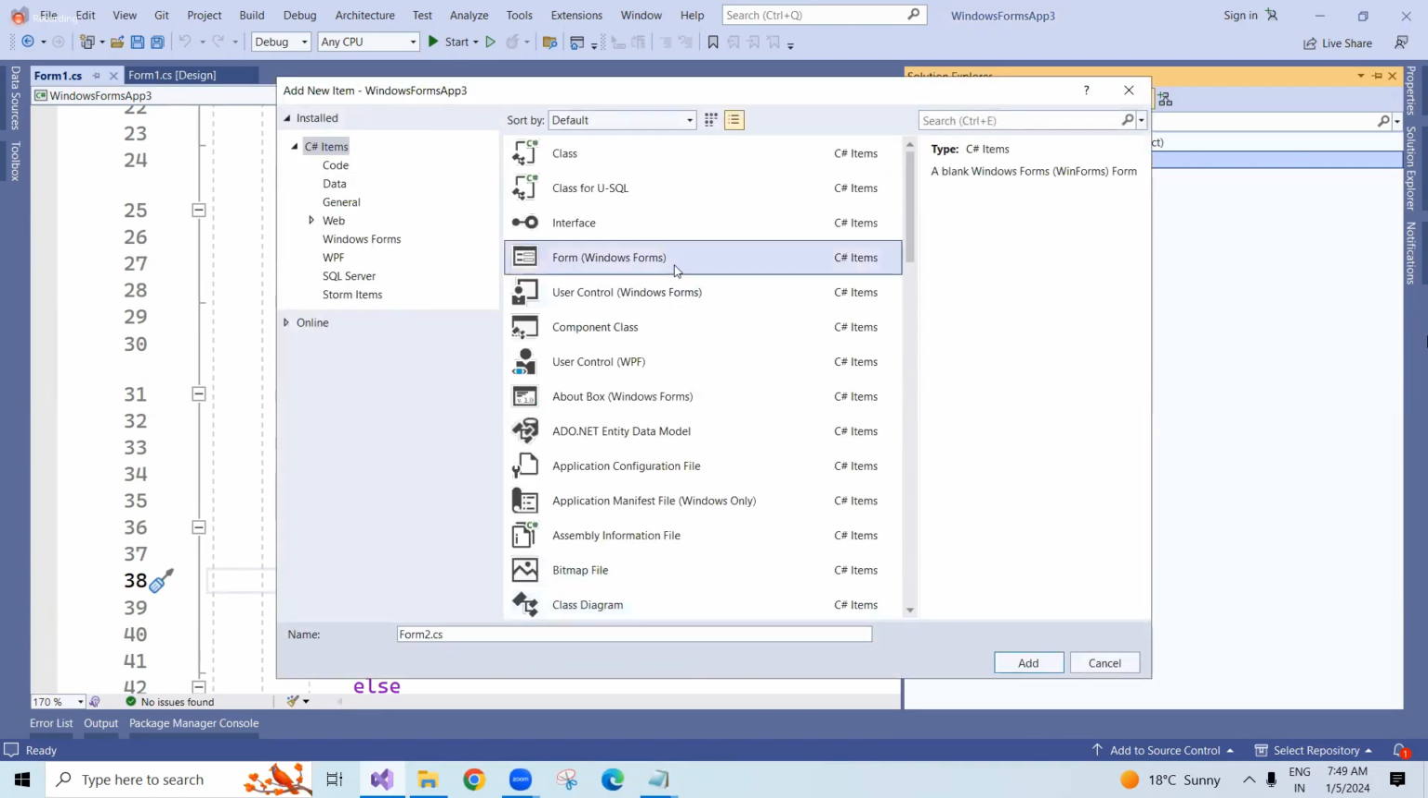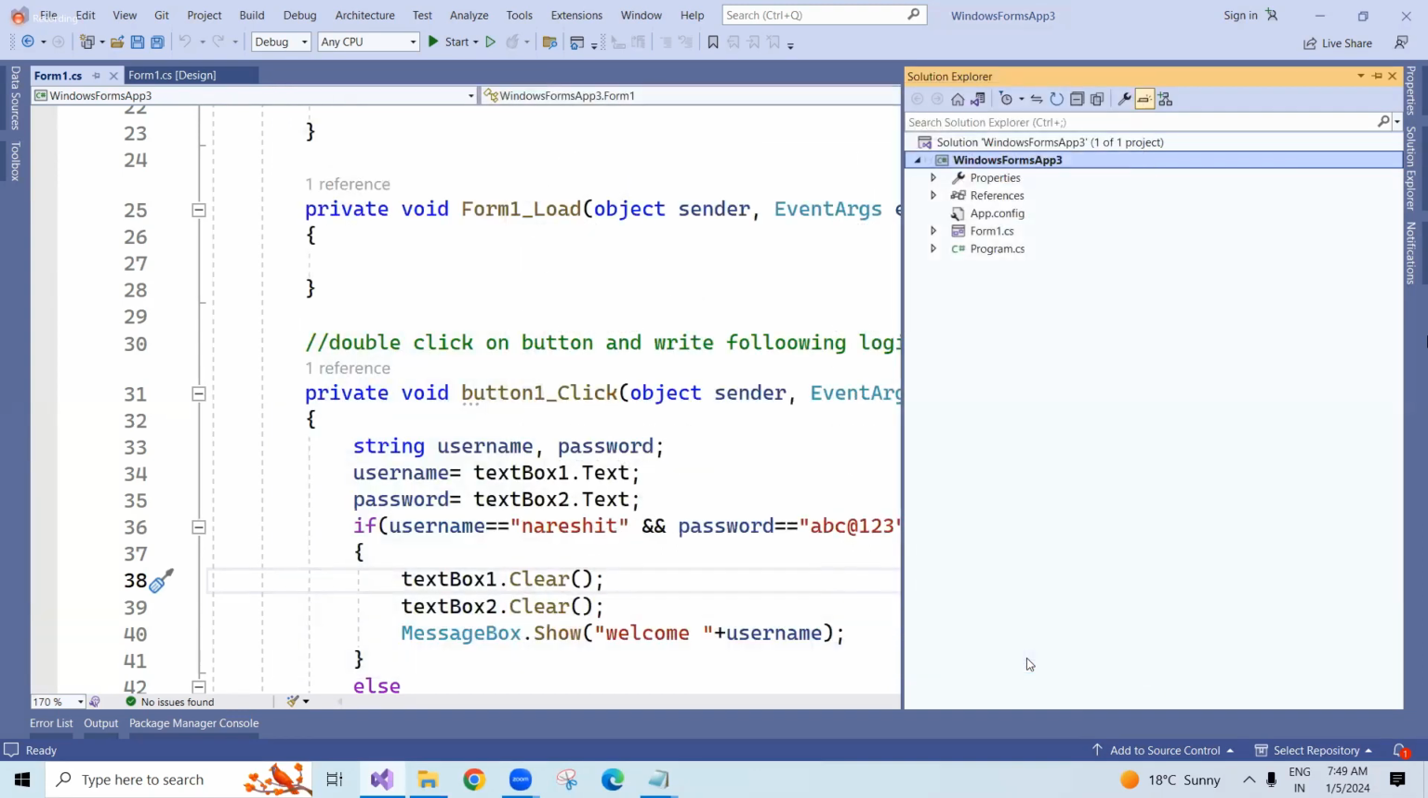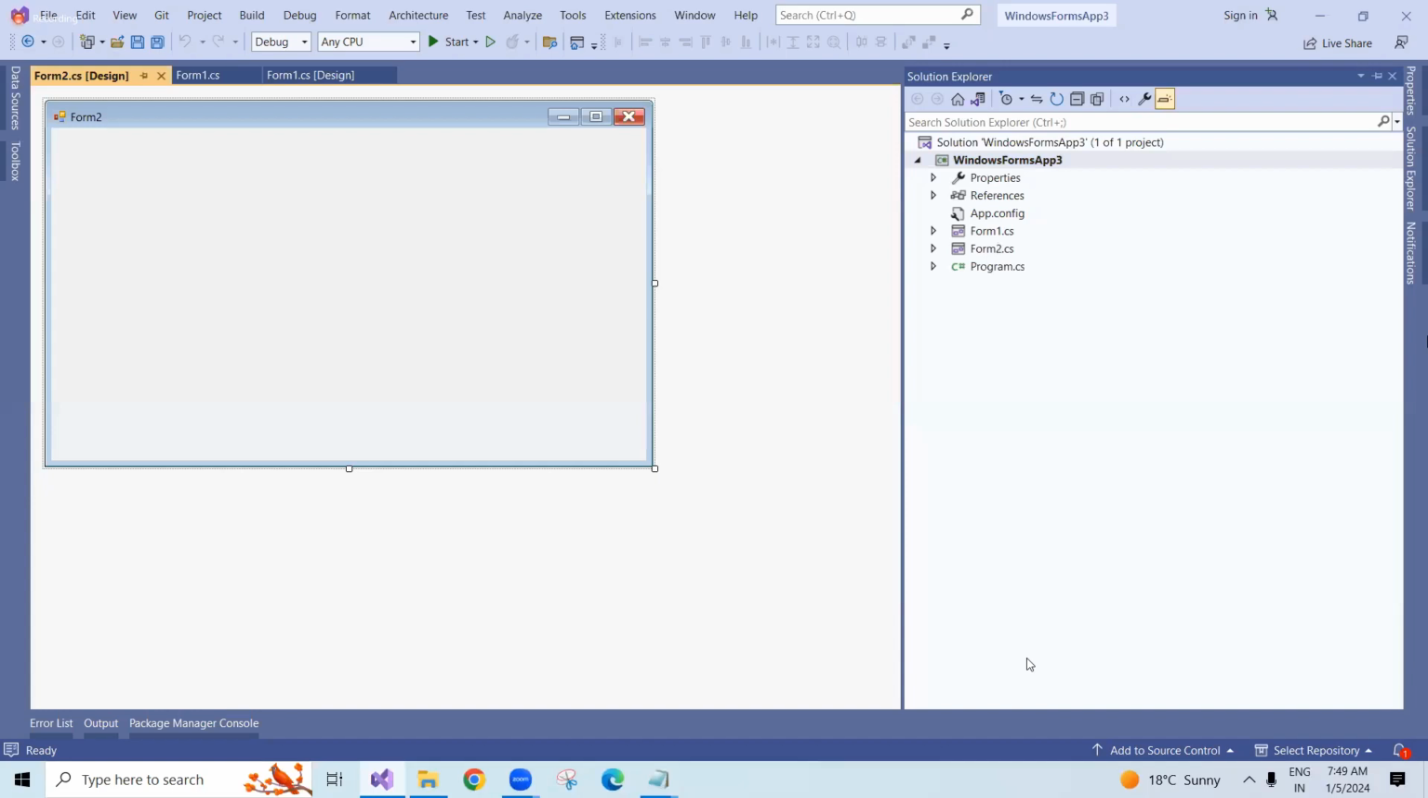Now here again it is showing form within the bracket Windows Forms. Click on add. That's it. See, now second form added. Second form got added here.